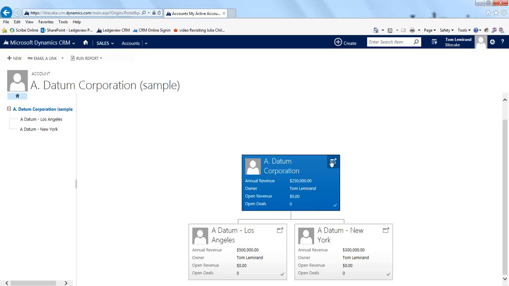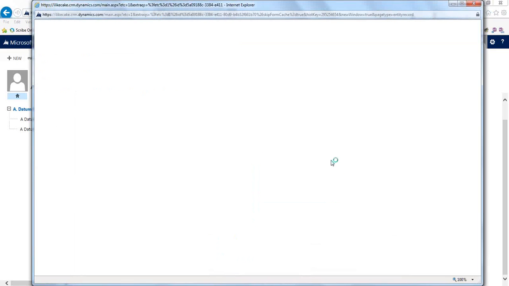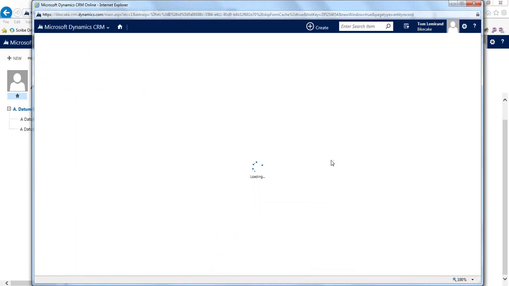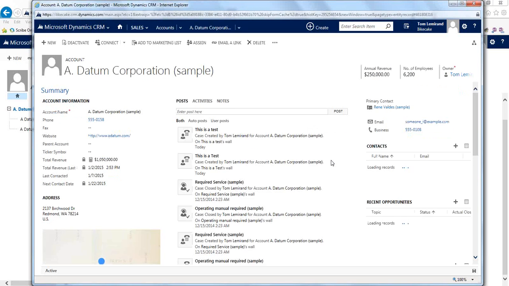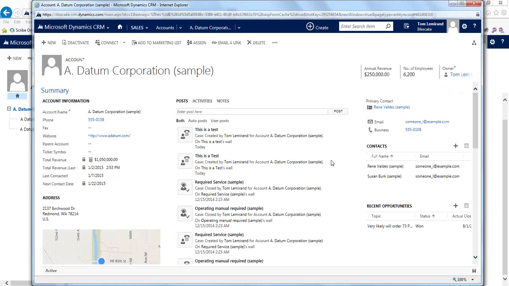If you actually click on this icon, it will open the record that you're looking at. So now this opens up my corporation account record, and as you know, this looks like the same CRM 2013 form. So the forms and the look and feel of CRM 2015 did not change drastically from 2013.